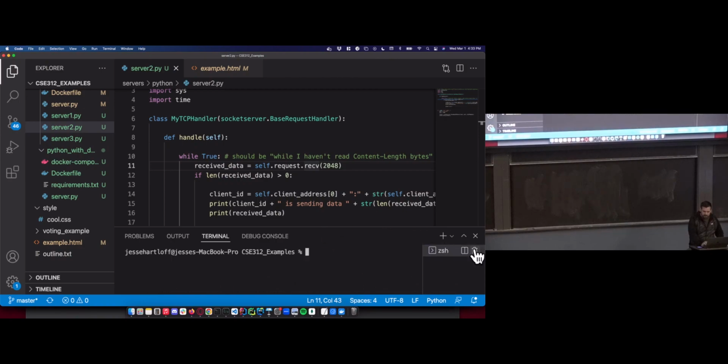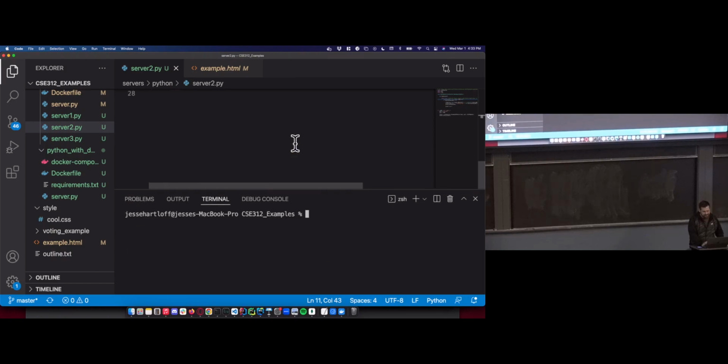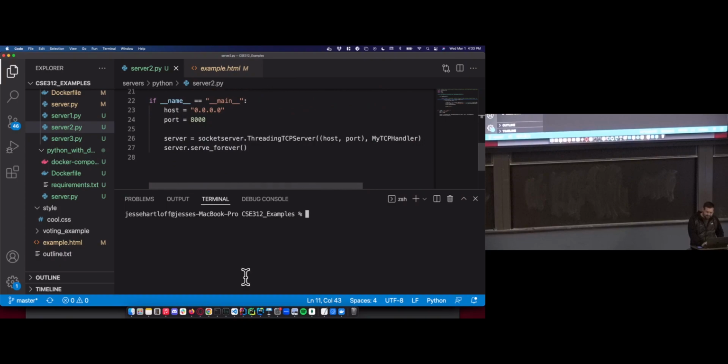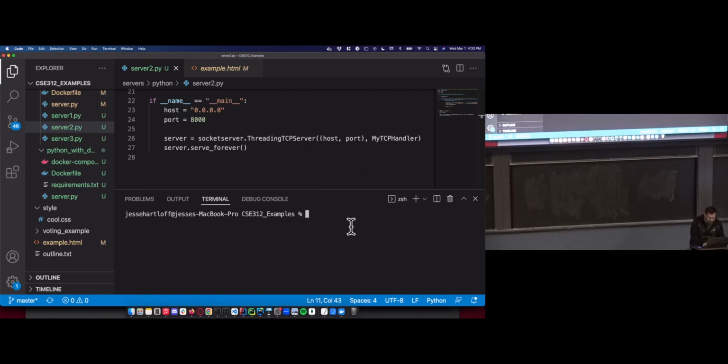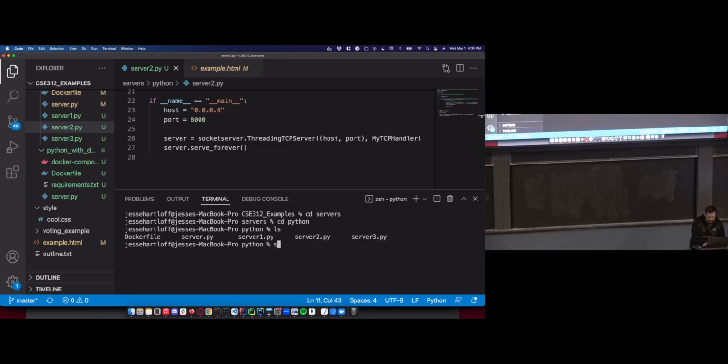Create a new window. I can trash this one. Oh, wait. I'm pretty sure that's where my Python thing is running. Well, let's just try to run this and see. I might just have to change the port. It's not that big of a deal. Python 3, server 2. Oh, we're good. All right.